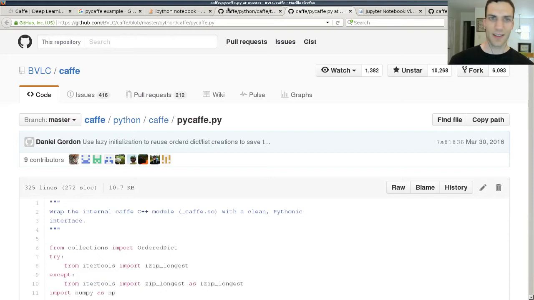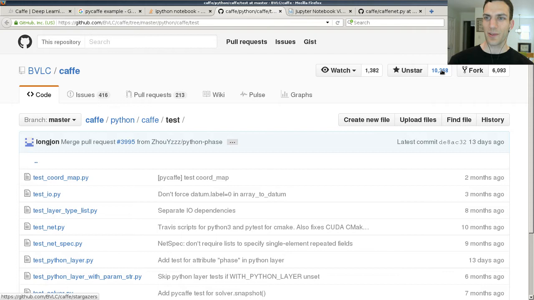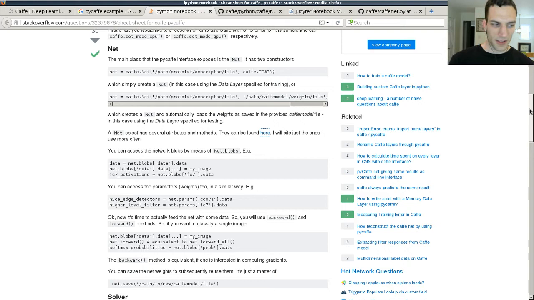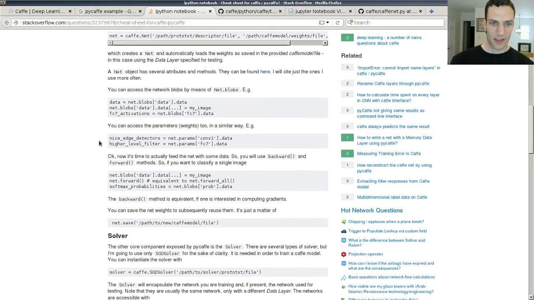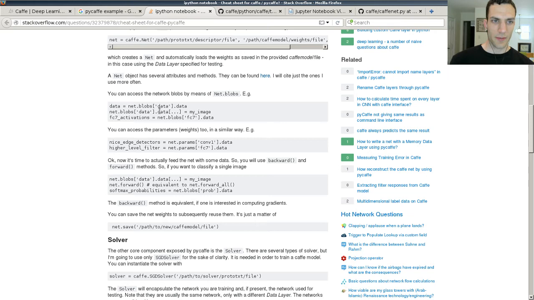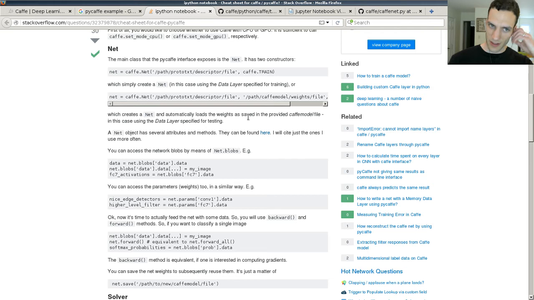How popular is Caffe? Crazy popular. 10,000 people have starred it, 6,000 people forked it, and 400 issues open, but that's common to any popular library. Access the network of blobs. The other core component is a solver. So the blobs also contain a parameter. Path to proto text descriptor file. I just want to specify my own net. Oh, train is a flag. That's zero. Interesting, okay.